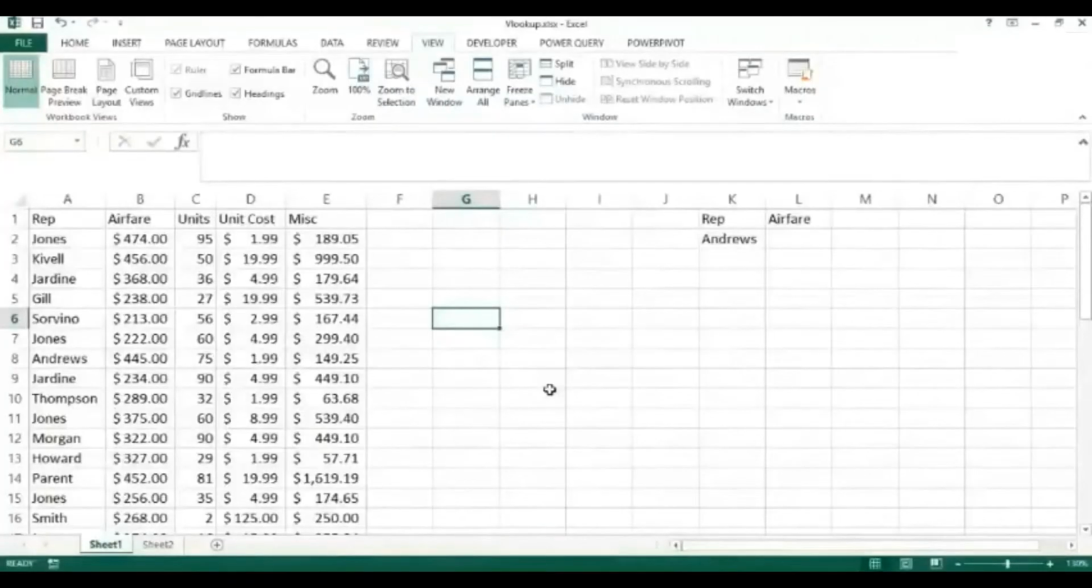Hey guys, so today I'm going to talk about the Excel VLOOKUP function. I'm going to talk about how to use this formula and when to use it, and I'm going to talk about a few examples.